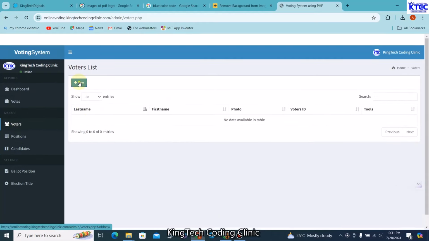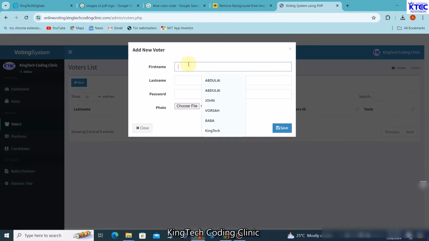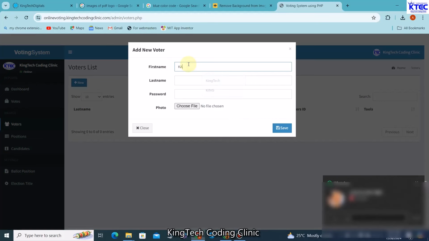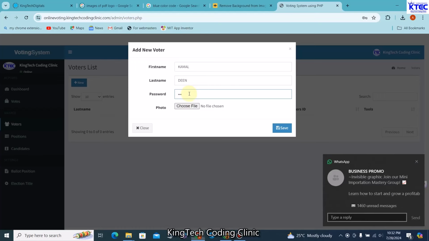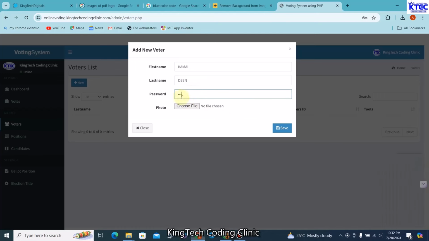So what we need to do is to click on new, and then we add the person's name. Let's say Kamal, and then let's say Dean as the name, and then the password. I'm going to use this one, and then if you prefer, you can just go for their picture. If you want to use their admission numbers as their password as well, you can equally do that. You can use the admission numbers as their password.